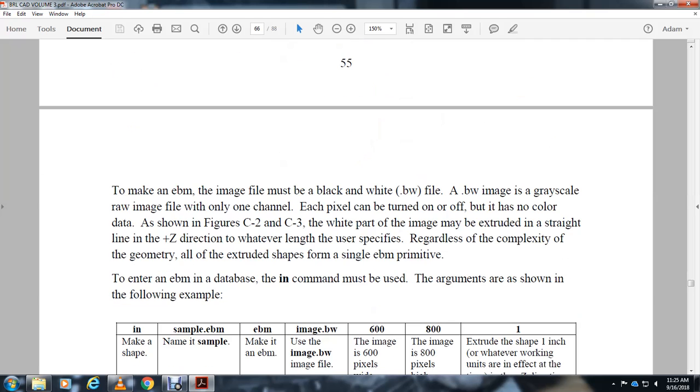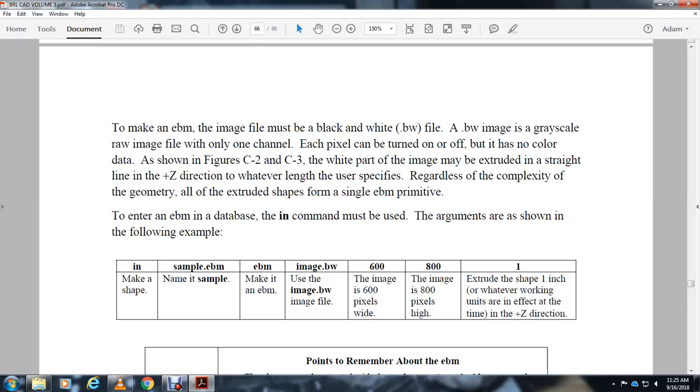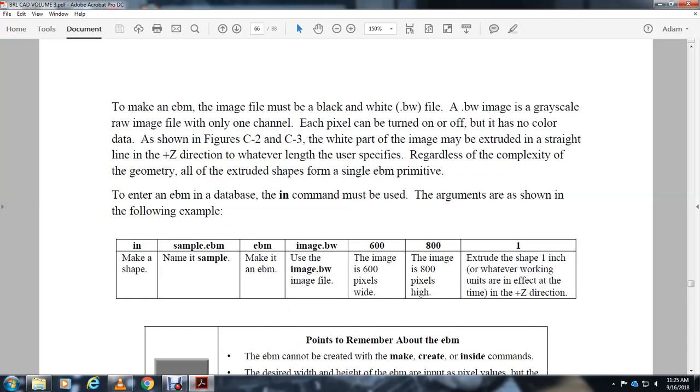Extruded bitmap primitive. To enter the extruded bitmap into the database, the insert command must be used. The arguments are shown in the following. Alright, make a shape, name it sample, make it an extruded bitmap, and use the black and white image file, with a maximum of 600 pixels by 800 pixels. Extrude the shape 1 inch, or whatever working units, in the Z direction.